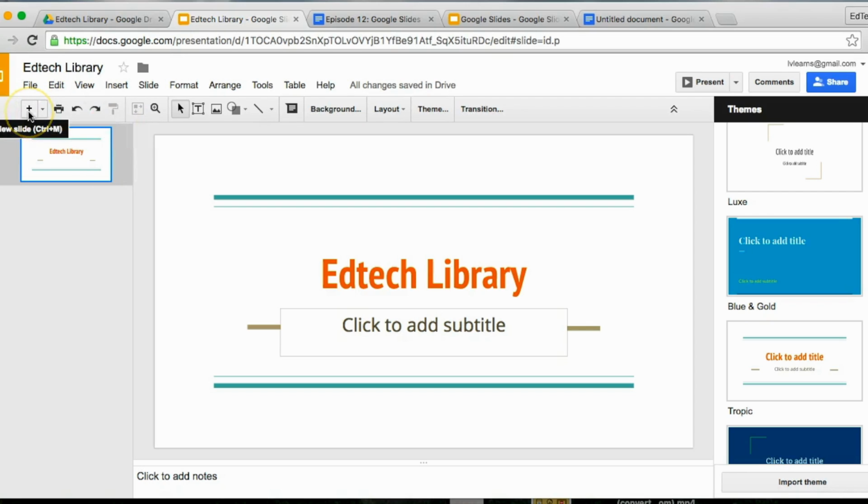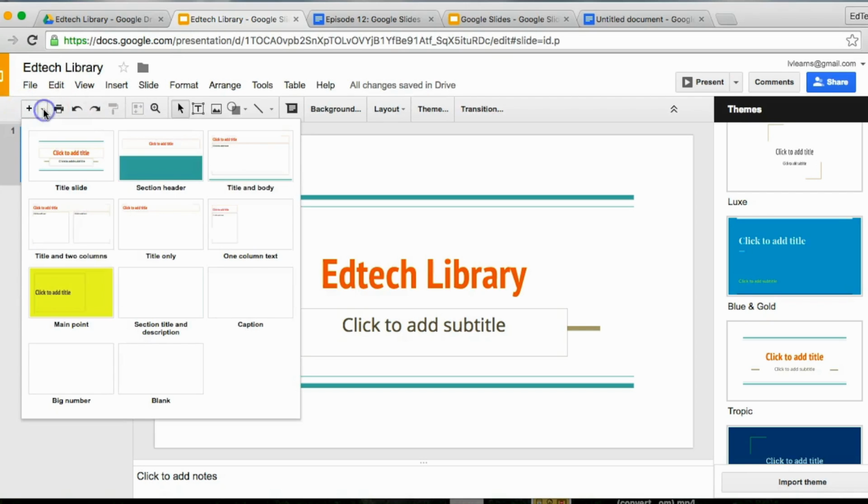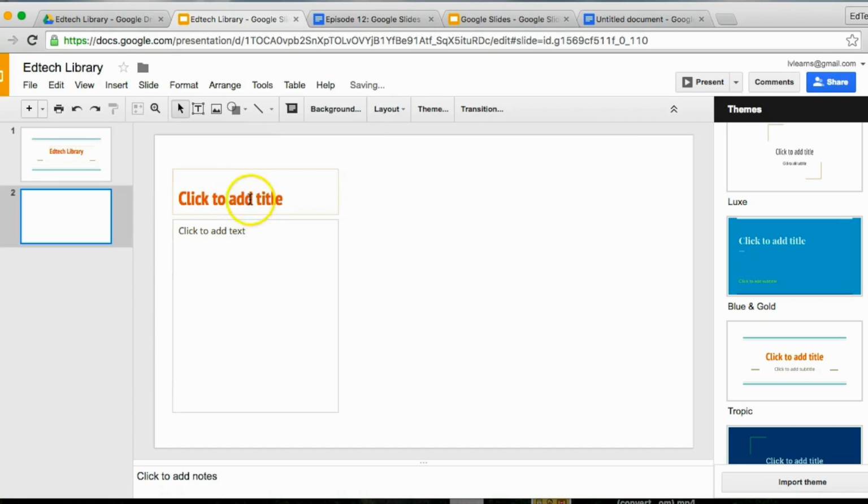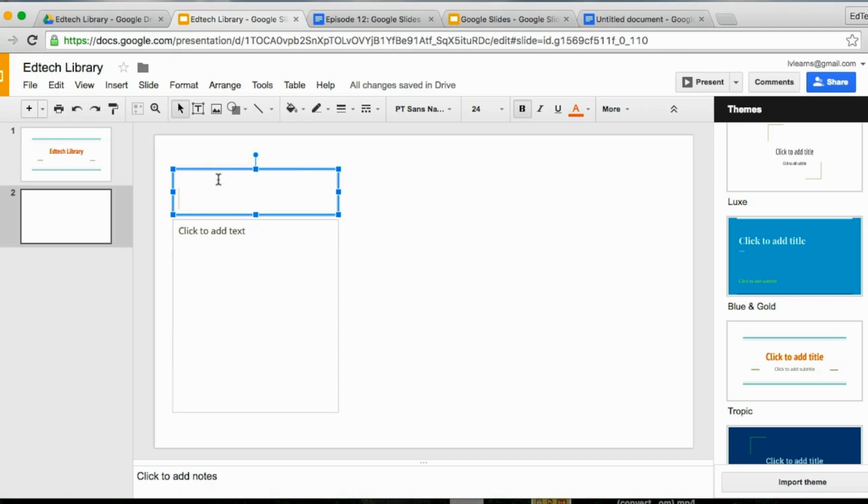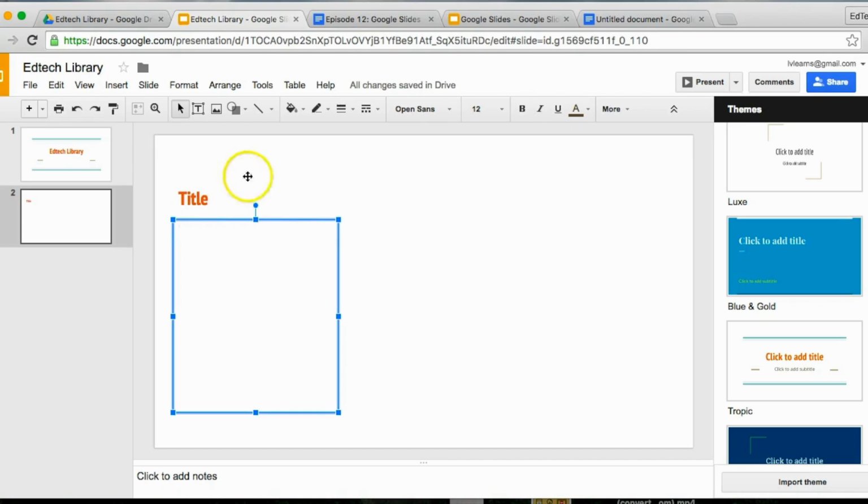To create a new slide, I just click on the plus sign. If I click on this arrow, it's going to allow me to create a specific type of layout. So you have some different layout options available for you, or you can go with one of their pre-made ones. I'm going to choose just a basic, let's go with the one column text. So here you can see what's available to me. I have my title, and then I have my space down here where I can add different content.